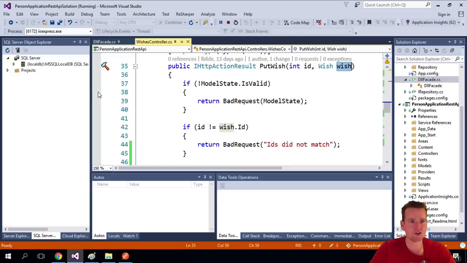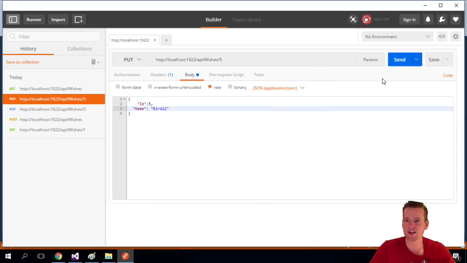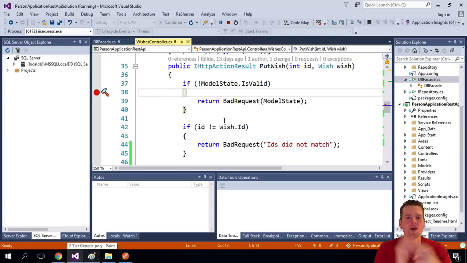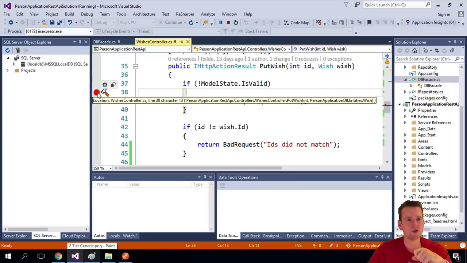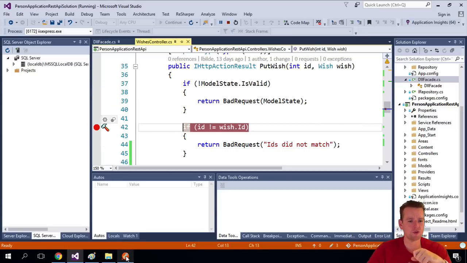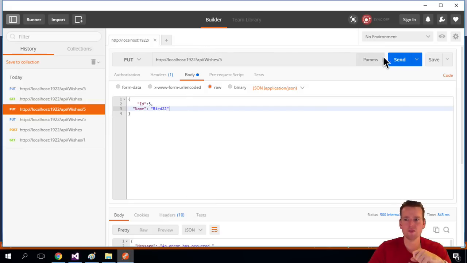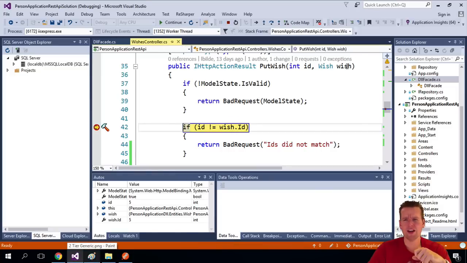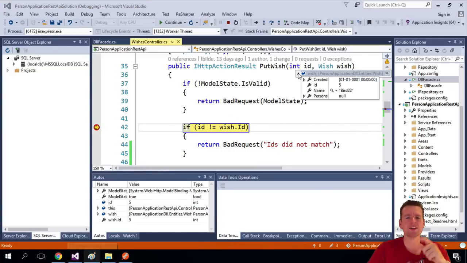I'll put in a breakpoint inside this wish right here, and let's try the Postman send again. Notice, the reason I'm showing this is that this is a great way for you to test your actual software. So I should hit the breakpoint, and of course I don't, because I put the breakpoint in the wrong place. Let me try once more. I'll do a send. I hit the breakpoint, and let's have a look at what we actually send to the backend, because this wish right here is actually a replication of the JSON object you sent.